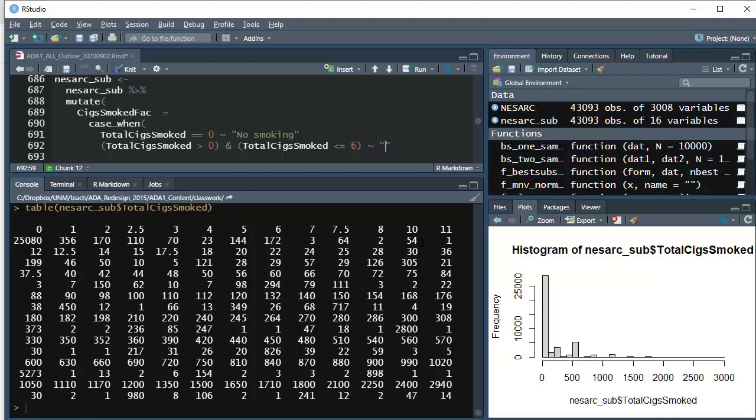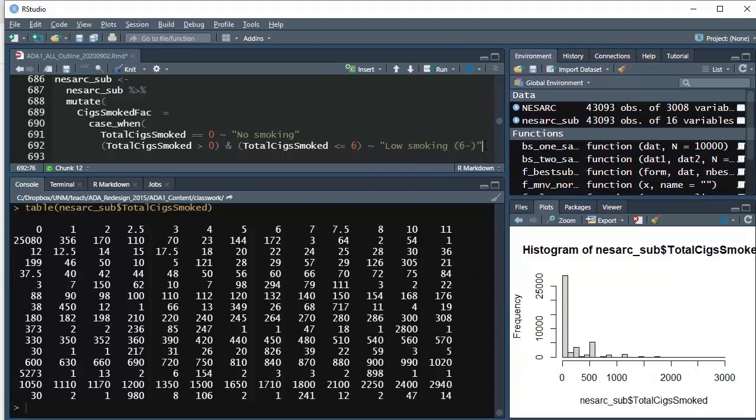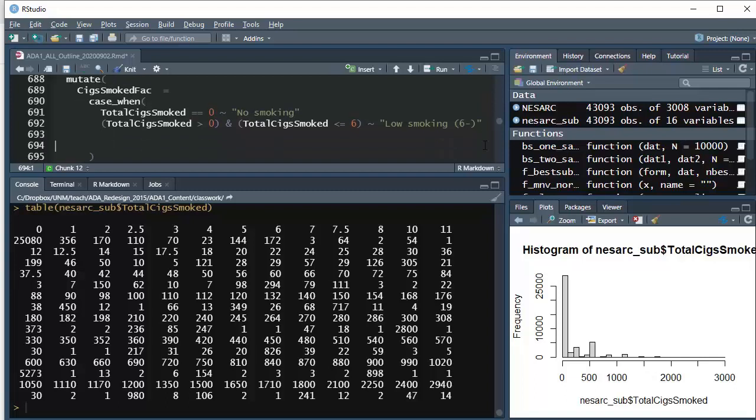Okay, so let's do 6, and this is like they smoke about once a week. So what should we call this? Maybe we'll just call it low smoking. And maybe I'll add 6 or fewer as part of that label, so that we understand what that category, what low actually means.